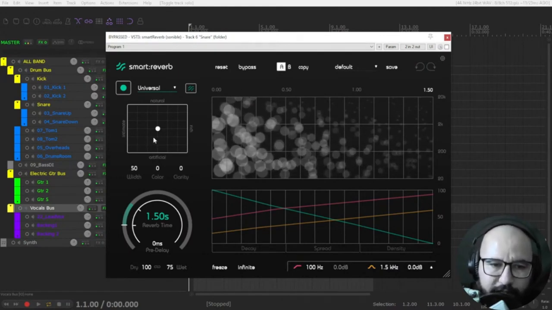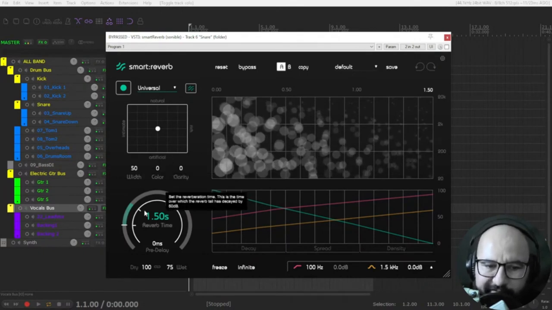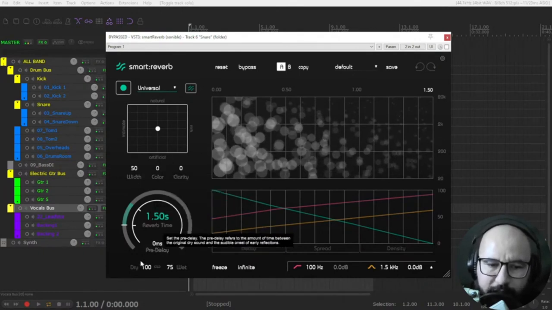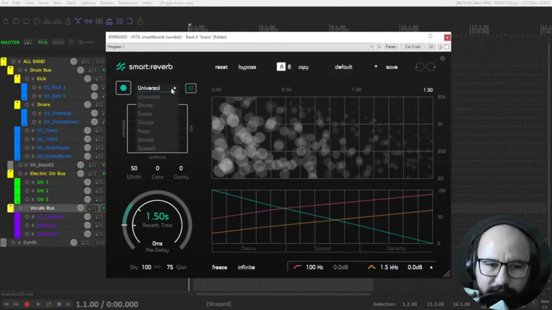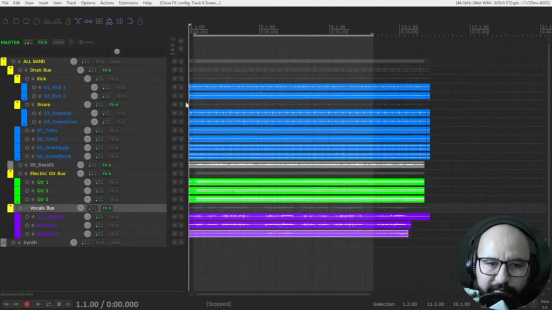You have here four algorithms of reverb: intimate, natural, rich, artificial, plus width, color, and clarity, the reverb time, the pre-delay time, and the dry and wet, right? So you can also freeze it or add infinite reverb. Let's analyze, for instance, the snare, only the snare for the moment.